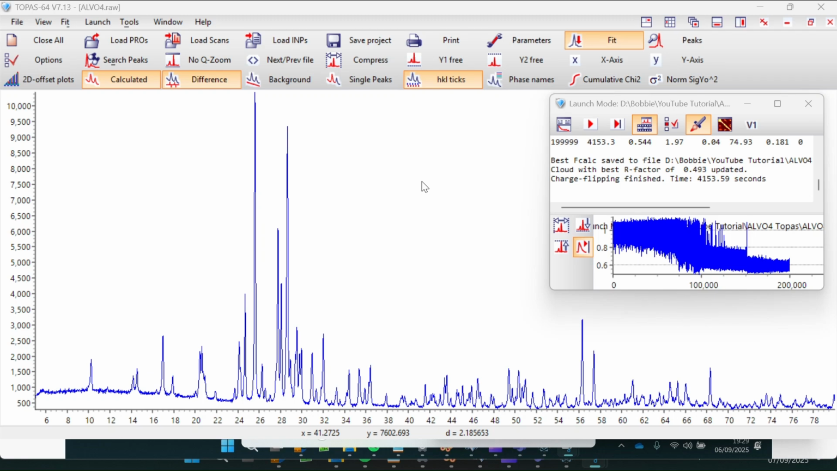So today we're going to have a look at structure solution for aluminum vanadium oxide. We're going to have a look at the XRD pattern, and we're going to try and solve the structure by charge flipping. And we're going to hopefully simulate what it would be like if you were to get a novel material and what to do to try and solve the structure.